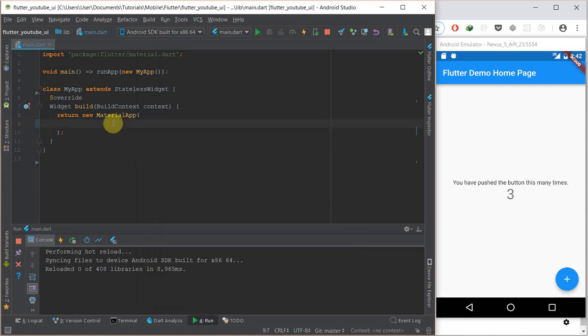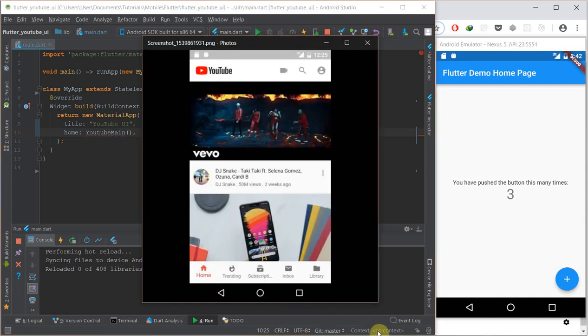So back in Android Studio, I cleared the initial application Flutter generated for us. In the MyApp class, inside the MaterialApp, we can start building. The first thing I'll do is add a title and just give it YouTube UI. Then the next thing will be to pass in the home widget. I'll be creating a home widget called YouTube main, and it's going to be the widget that houses the app bar and the bottom tabs over here.